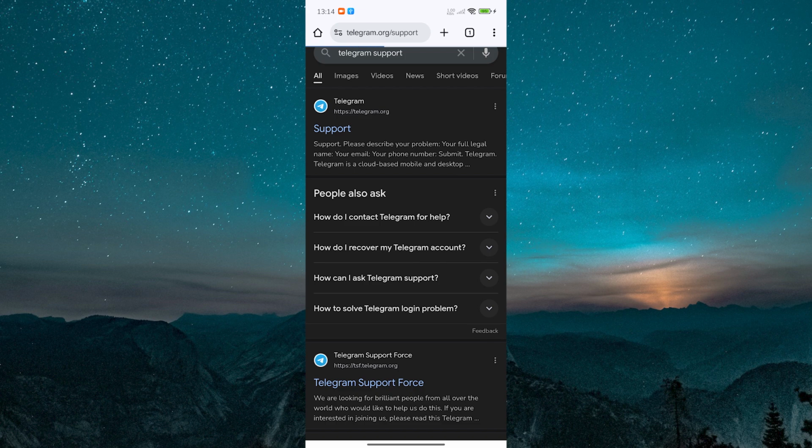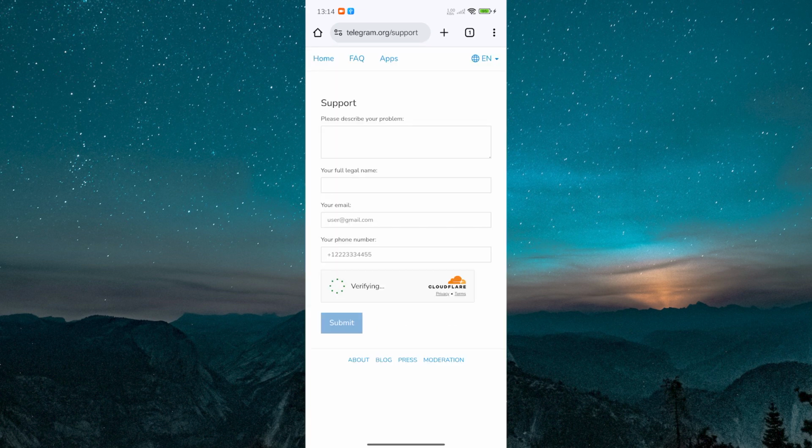The first thing is to contact Telegram support. Go to Telegram's official support website and explain your situation. Try to give as much detail as you can about your account. This could include your username, any group names you created or joined, and even dates when you were active. They might ask for proof that the account is yours. Keep in mind that this doesn't guarantee you'll get your account back, but it's still worth a try.